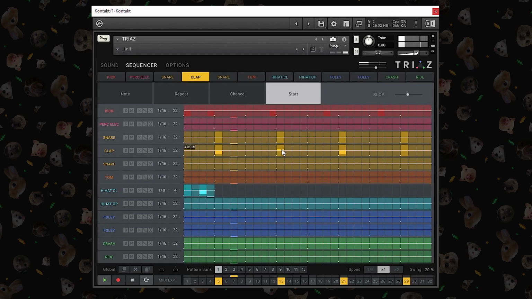Maybe this one be a little late. Just make it really woozy. See how it's kind of organic and pushing and pulling? That's what we're looking for here.